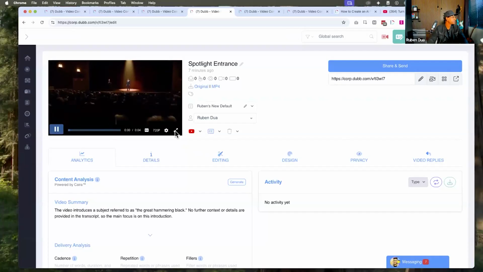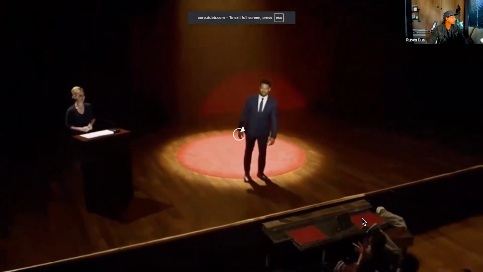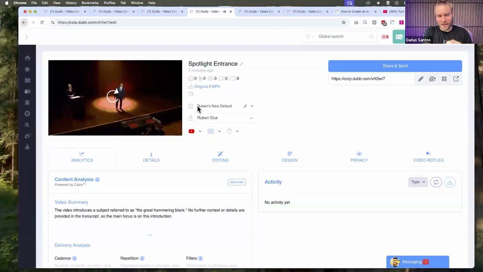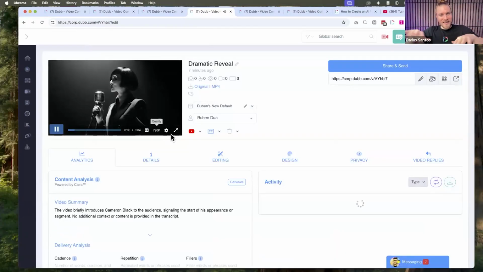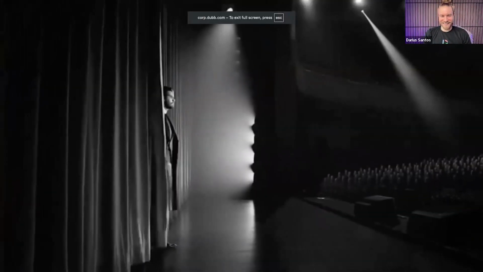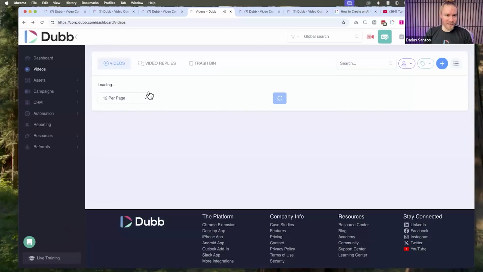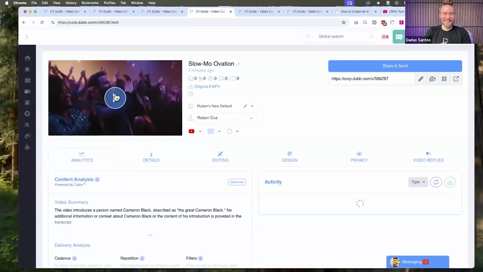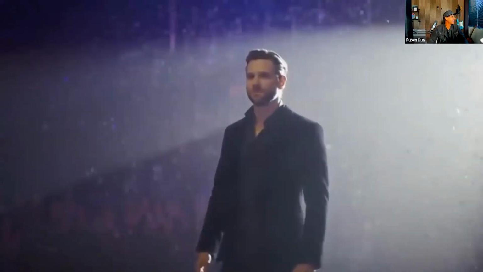So here's another one. Now introducing the great Cameron Black. It almost looks like Cameron's over there on the stage. You guys don't know Cameron, but she's blonde too. So there's a blonde speaker on the stage there. Great Cameron Black. And this time, I think they assumed Cameron was a guy because a guy walked out. Now introducing the great Cameron Black.